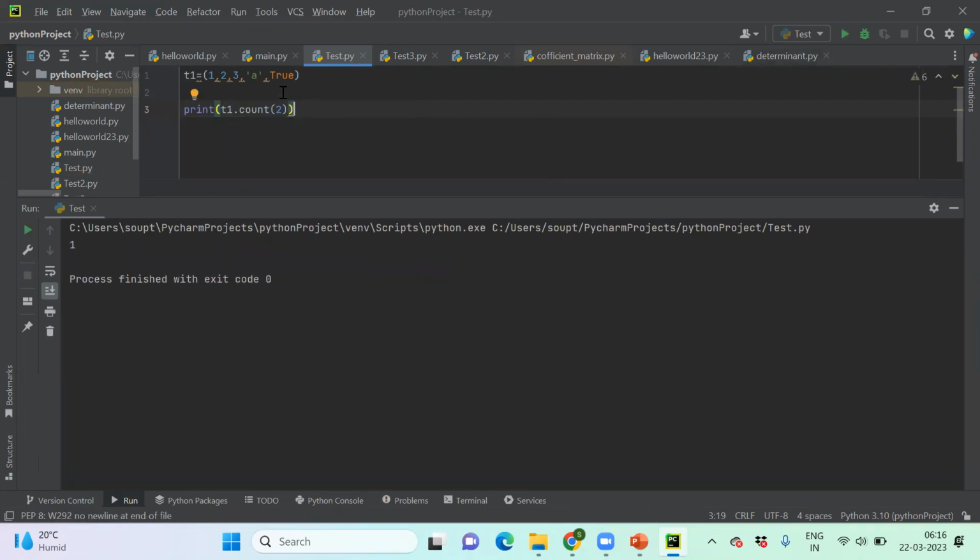Okay, two is present once over here. Let me just add one more two over here. Then we can get, yeah. So it will be checking the frequency of occurrence inside the particular tuple. Count should be having this one.